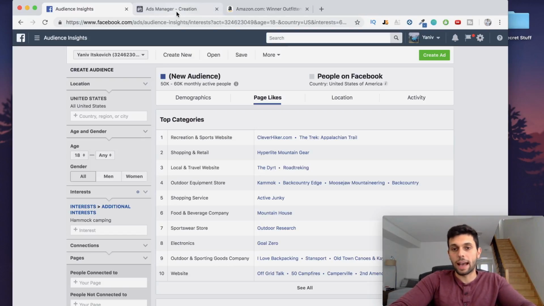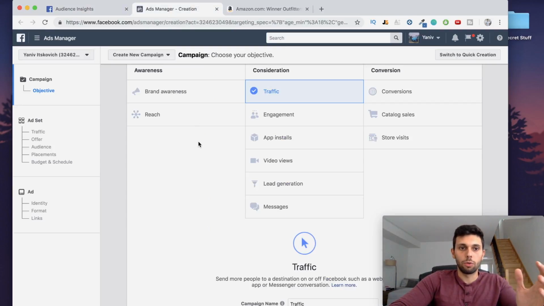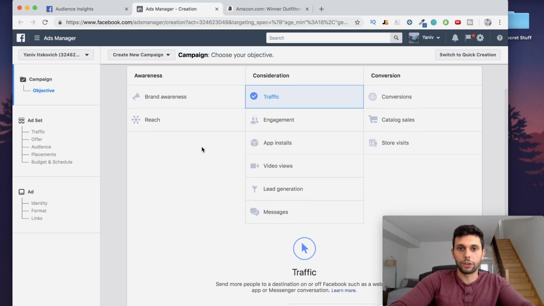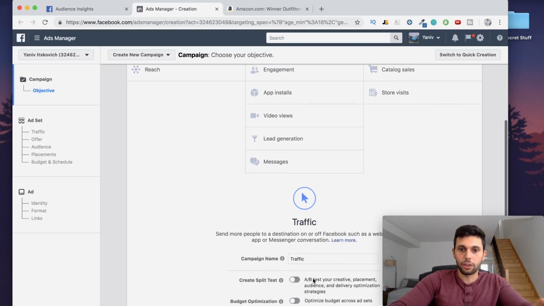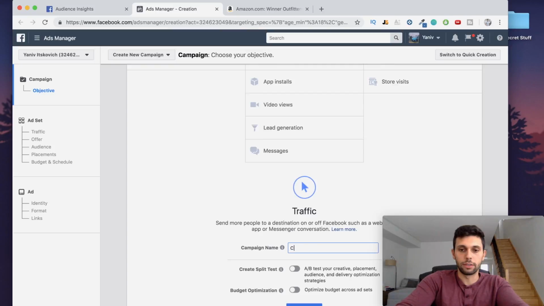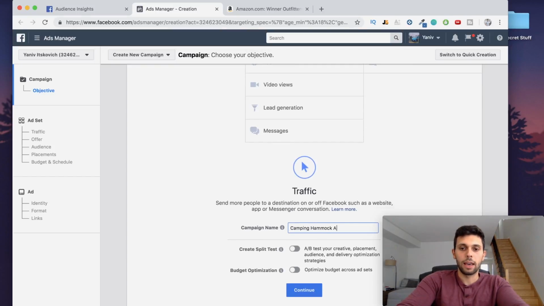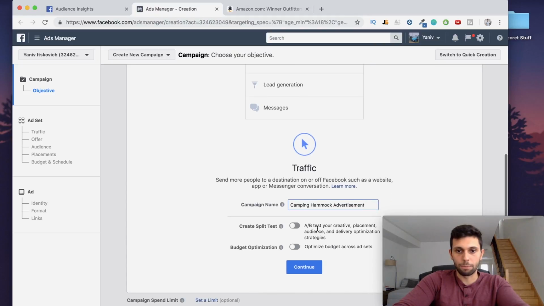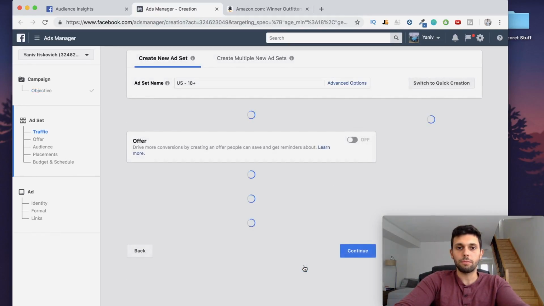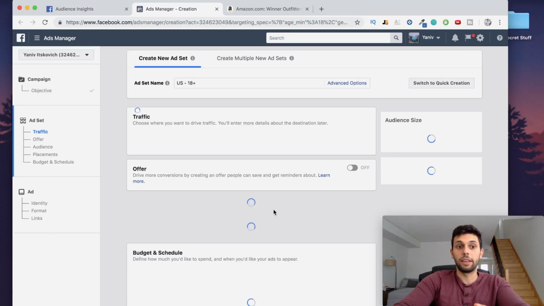So let's go back to the Ads Manager. You play around with this, you find interests, and I'll show you guys where to input these actual demographics into your ad, okay? So let's go back to the advertisement. Now we're in the advertisement. Like I said, we're going to pick traffic. You can change your campaign name to, let's say, camping hammock. Keep these organized, okay? Camping hammock advertisement. Do that, and don't play around with any of these. Just press continue.